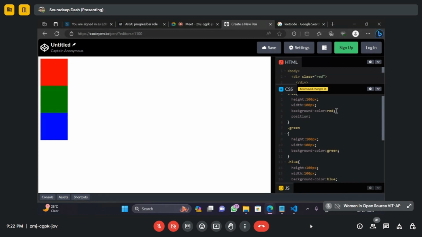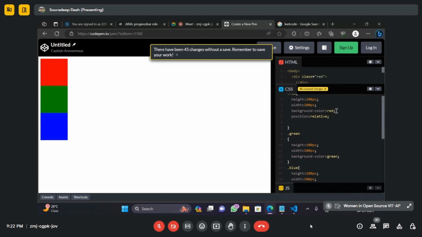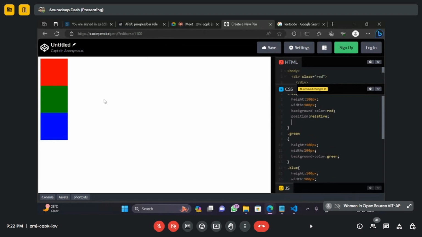Position. Let me set the position to relative for now. So the position is now relative. You don't see any change right now, but wait. The position is relative now. After mentioning that the position is relative, I can now change its position relative to something.